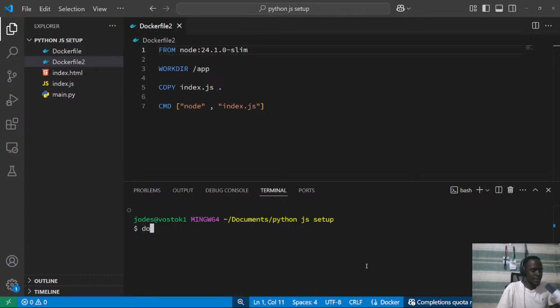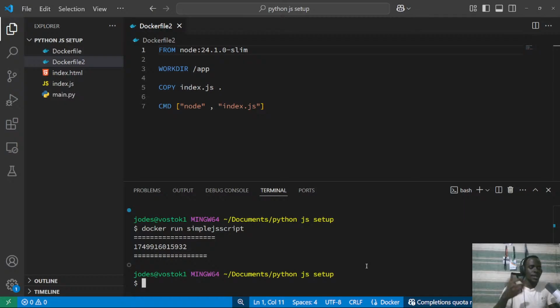So let's run that app. If I say Docker run and then simple JS script, in this case, it will go ahead and run our JS script and then it will stop. So that's how Docker works. It will run our code.